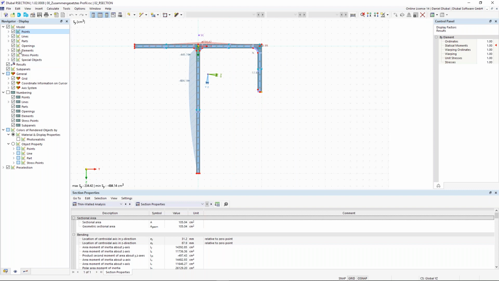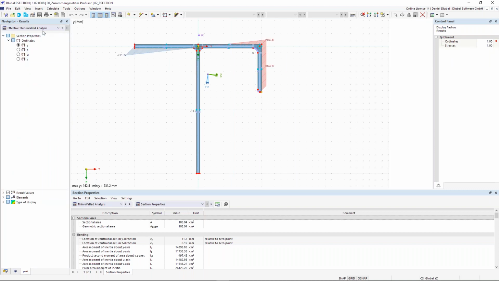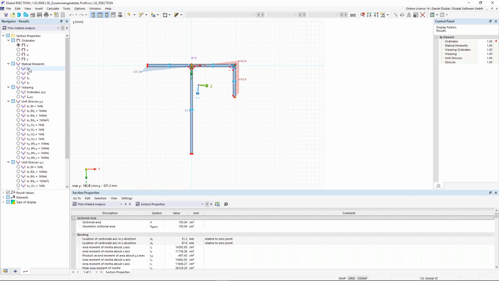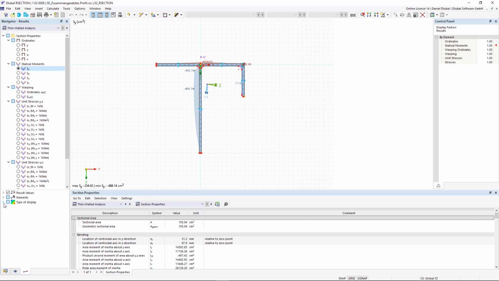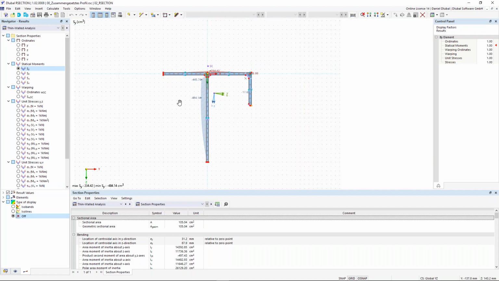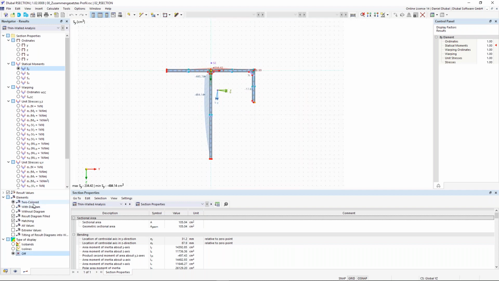And the last navigator is the result navigator. Here I can access the results graphically. In this case, I want to show the statistical moments, for example. I activate them by clicking on them, and I see them here in the working area. I have various options to control the display of these results. I can say the type of display should be ISO bands, ISO lines, or just an easy distribution of this result.